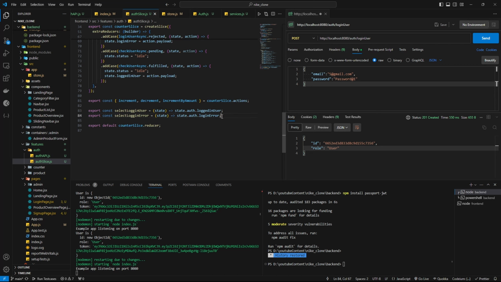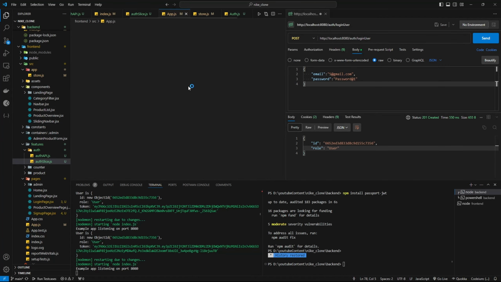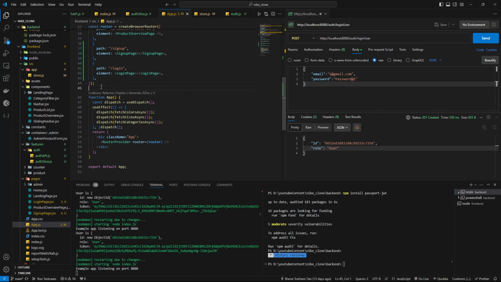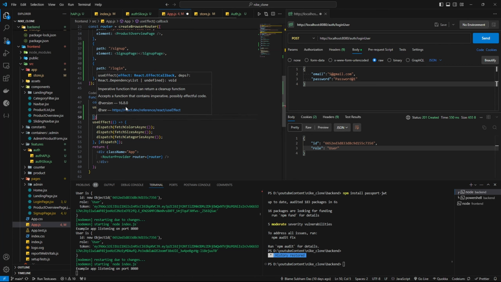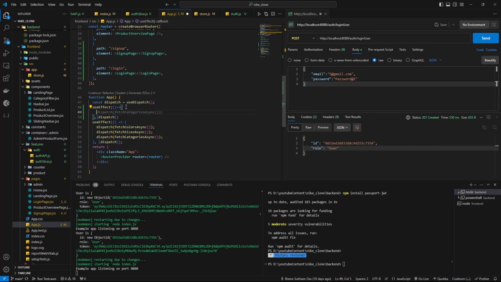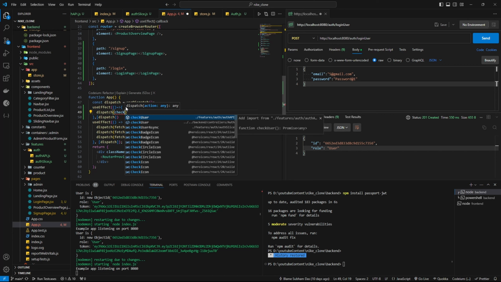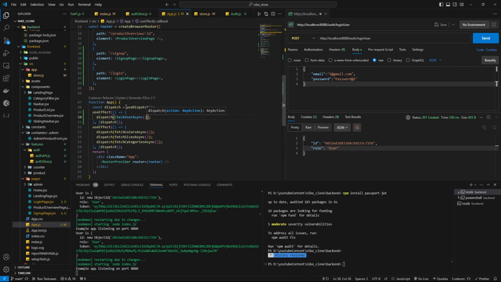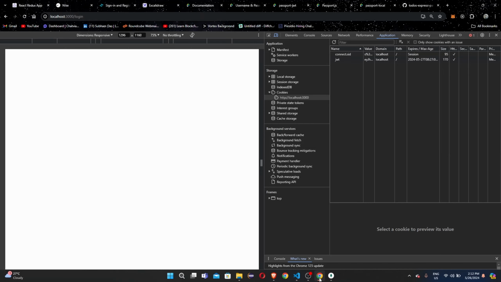Now let's go to app.js. Here let's make another useEffect, and inside this useEffect just add dispatch here, and then dispatch the check user async. Now whenever the app reloads it is going to check.